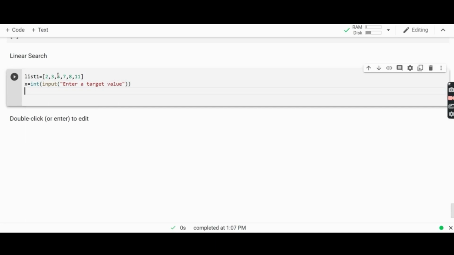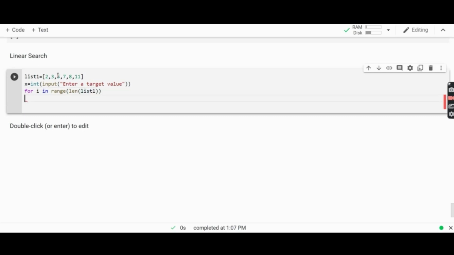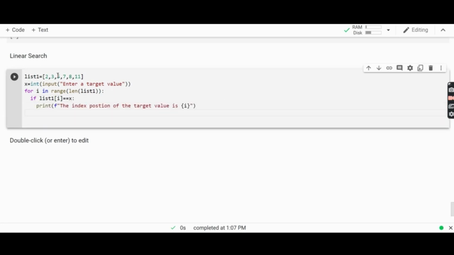And we will implement this in a for loop, for i in range of length of list1. We'll take a condition and check whether list1 of the iterating value i is equal to the target value x. If it is so, we will tell it to print the index position of the target value is i. So let us run this code.